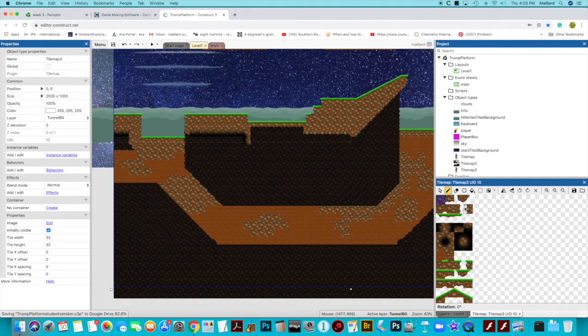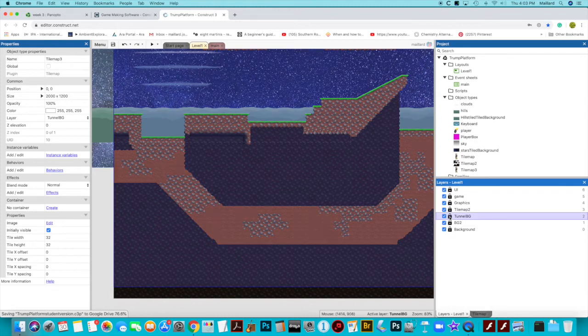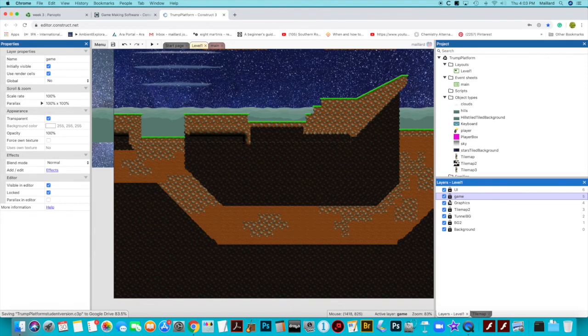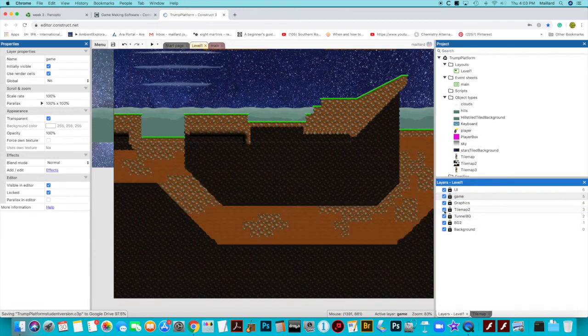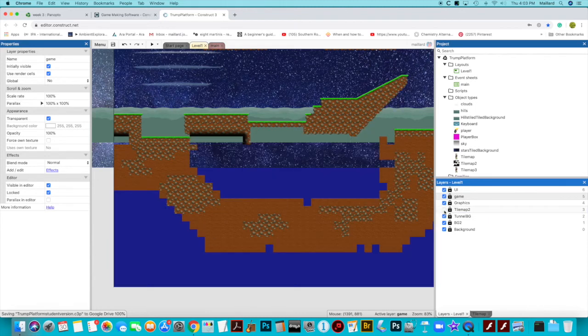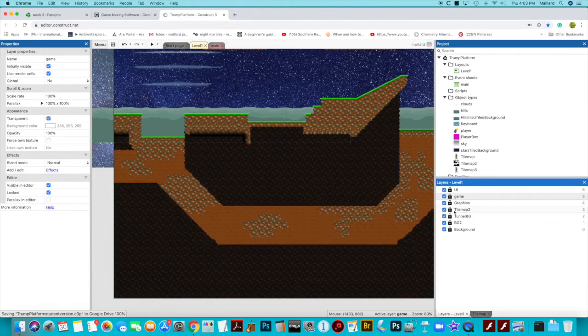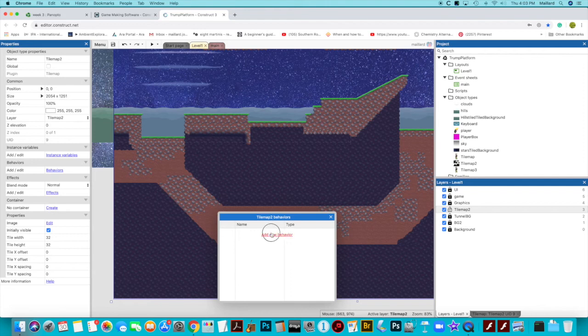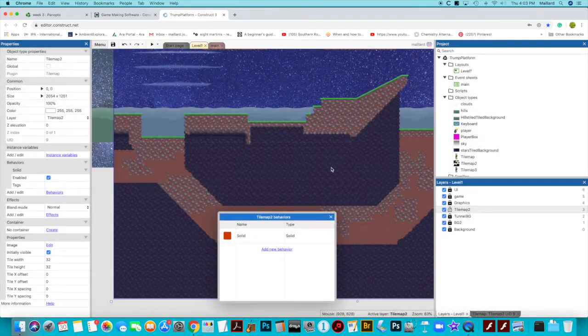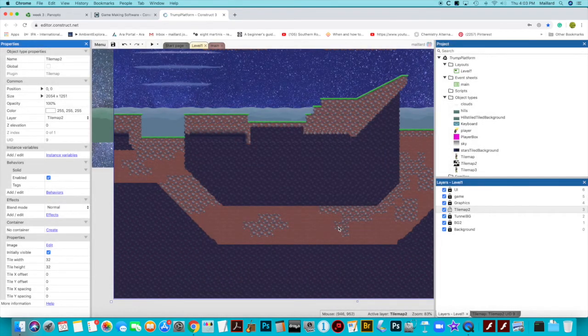So I'm going to go back to my layers. I'm going to lock that off and I'm going to go to the game layer. Oh no, I'm going to find my background layer now. There it's tile map 2. What a mess. Okay, so I'm going to unlock this. I'm going to click on the tile map and I'm going to give it a behavior of solid. So that's going to enable my character to run around on it. Now let's see what happens when I do that.